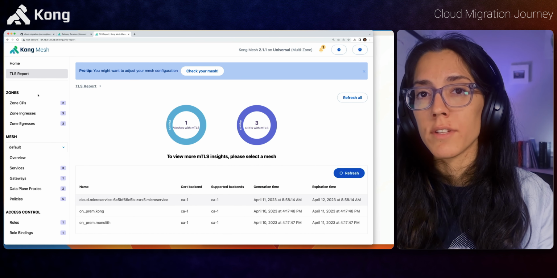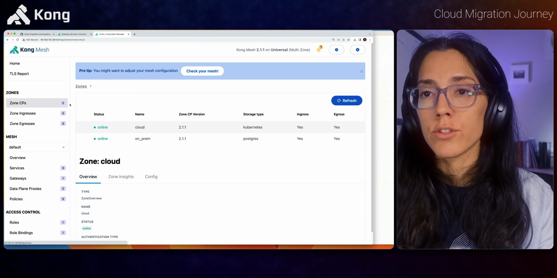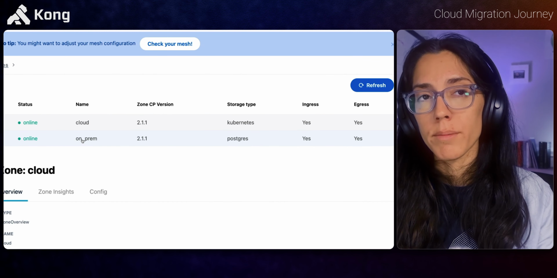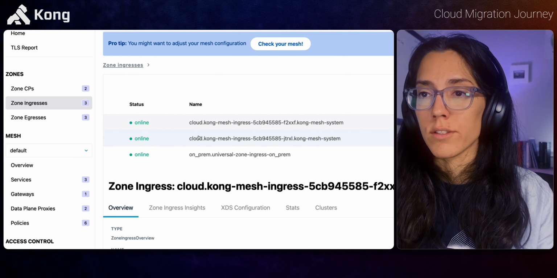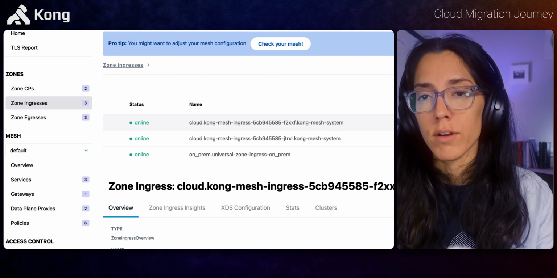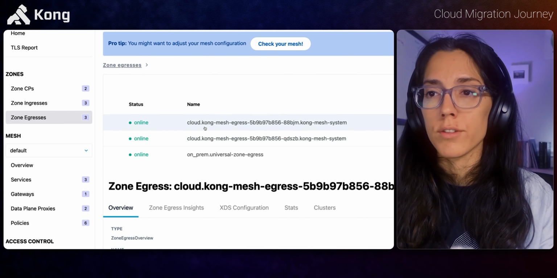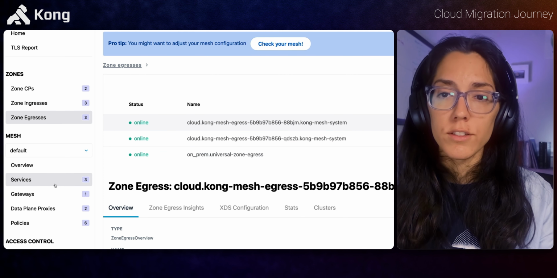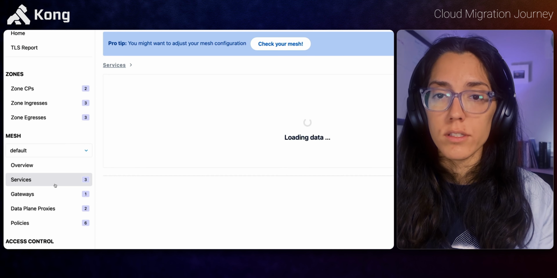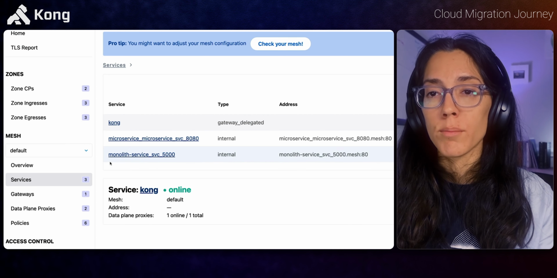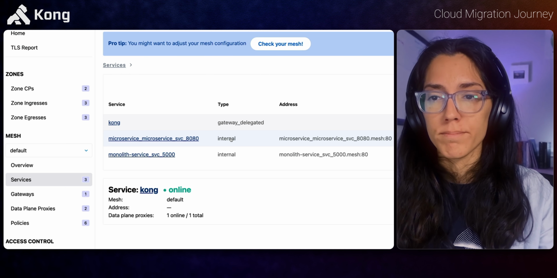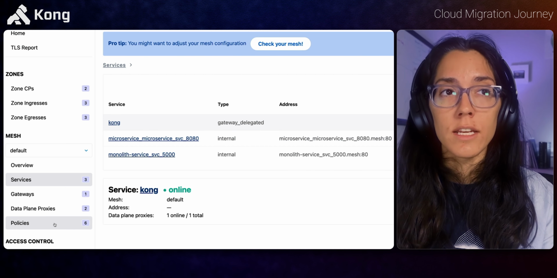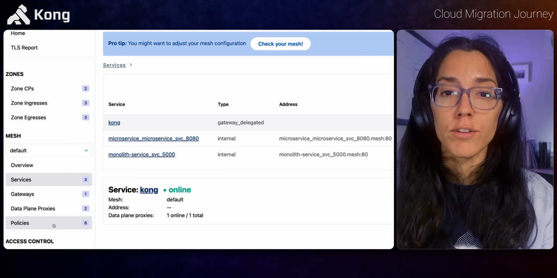First thing on the left-hand side, from the zones, we can see we've got 2 zones now, cloud and on-premise. That lines up. We've got 3 ingresses and 3 egresses. 2 for cloud, 1 for on-premise. Same thing for the egress, 2 for cloud, 1 for on-premise. Let's check out our services. Before we just had Kong and the monolith. Now we've got a new service called microservice, also of type internal. So that lines up.